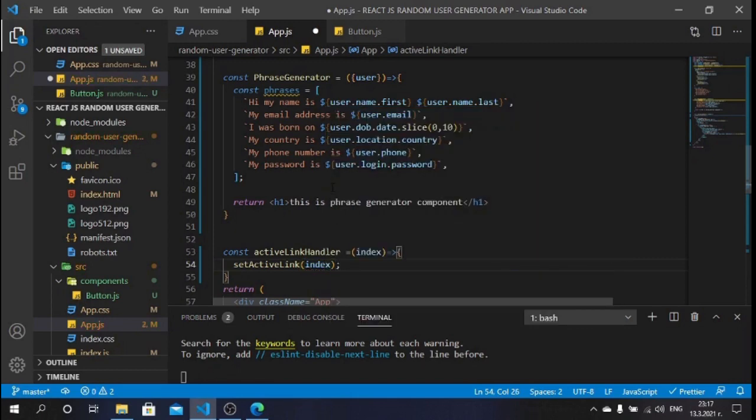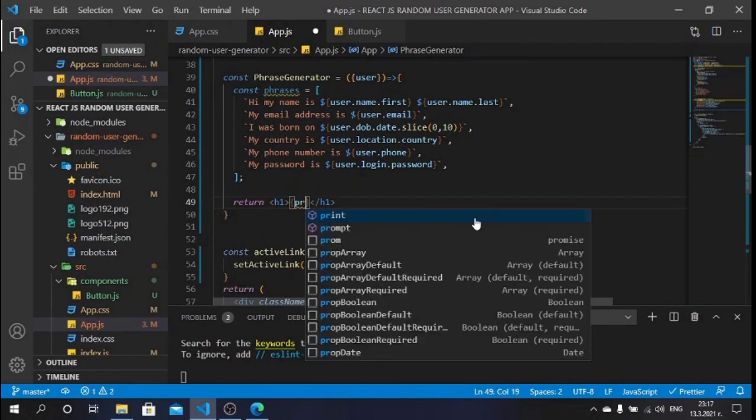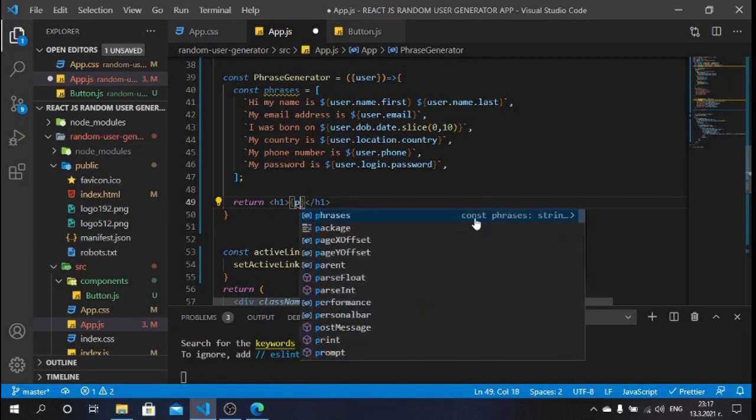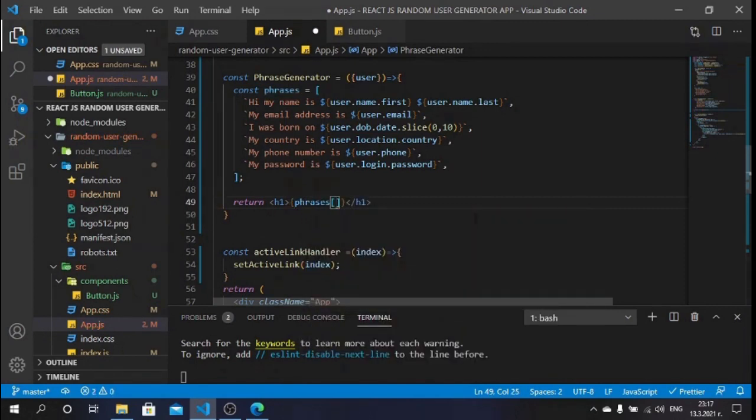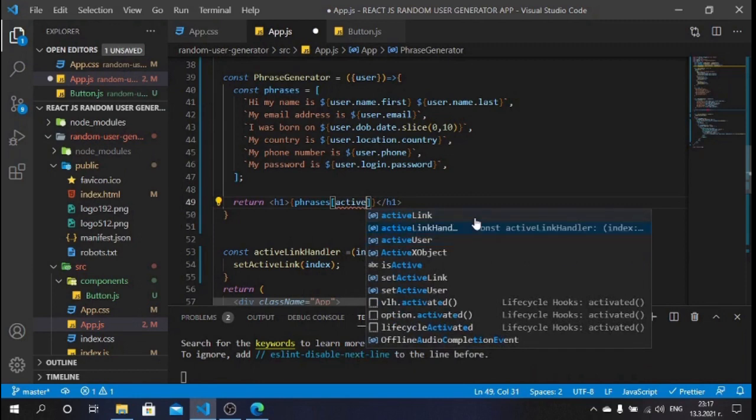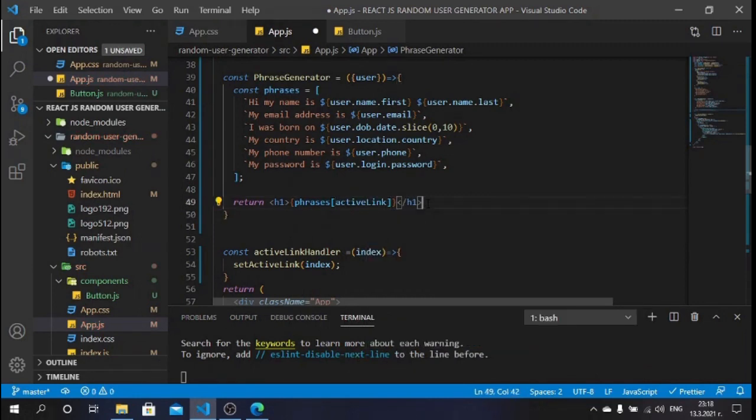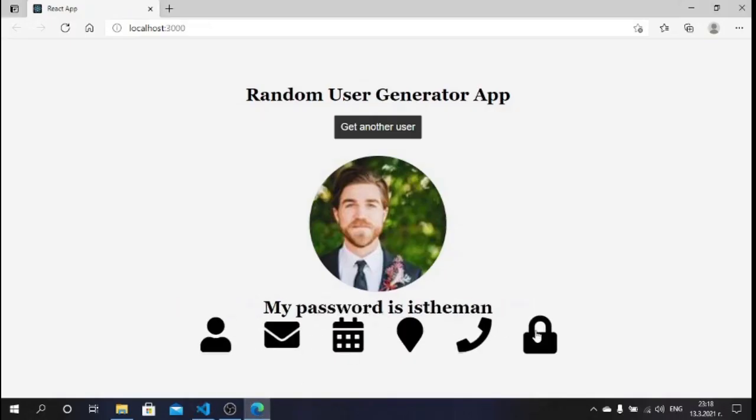So when I save now, and here what we can return inside this phrase generator can be phrases, activeLink, that will say which one is the active one. So when I hover over the icons now, we see that they change. The text above them changes, which is so cool. But we don't see our style.